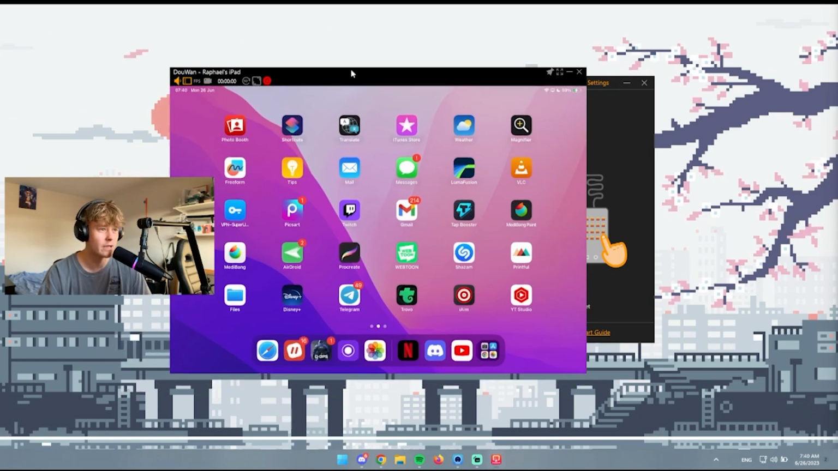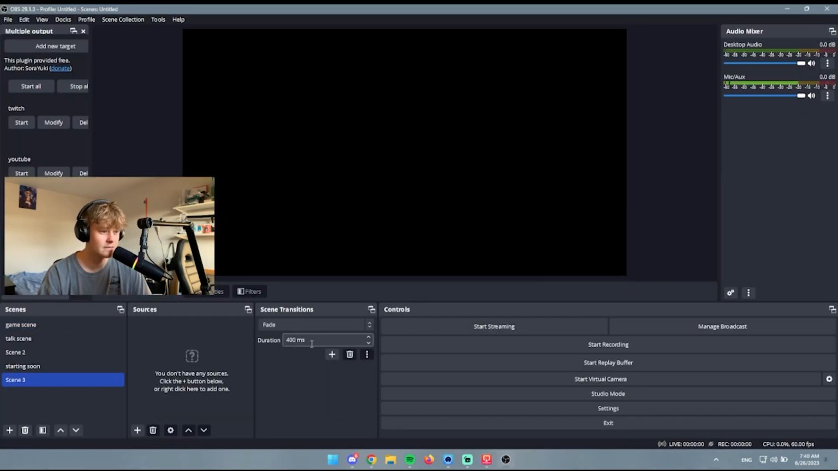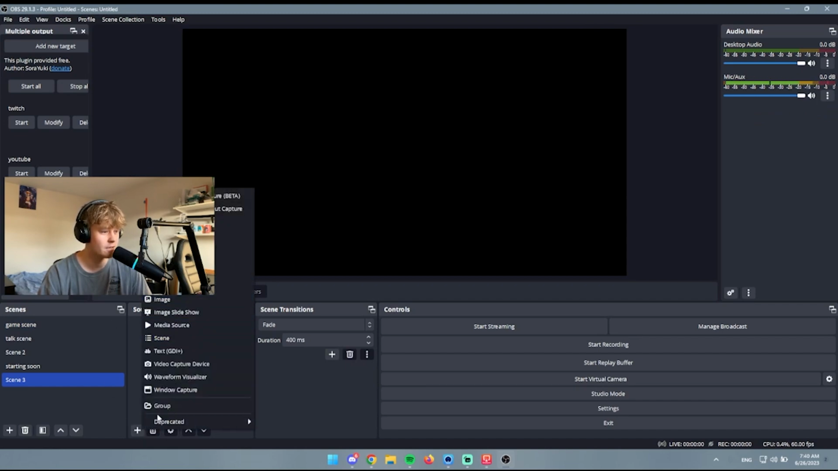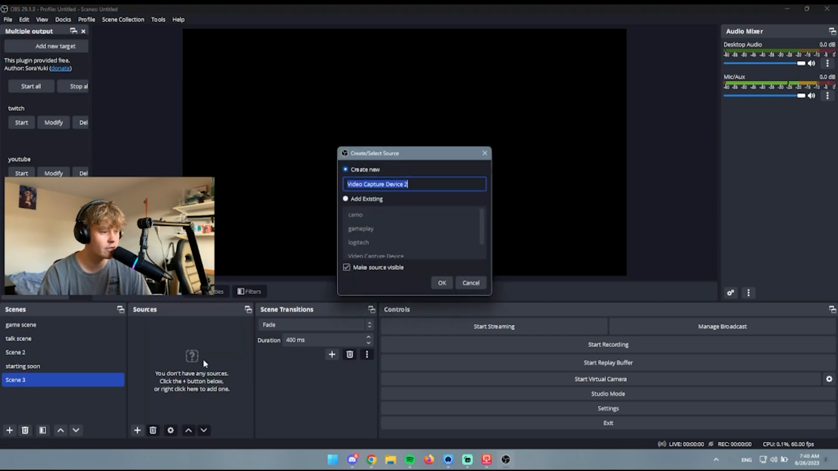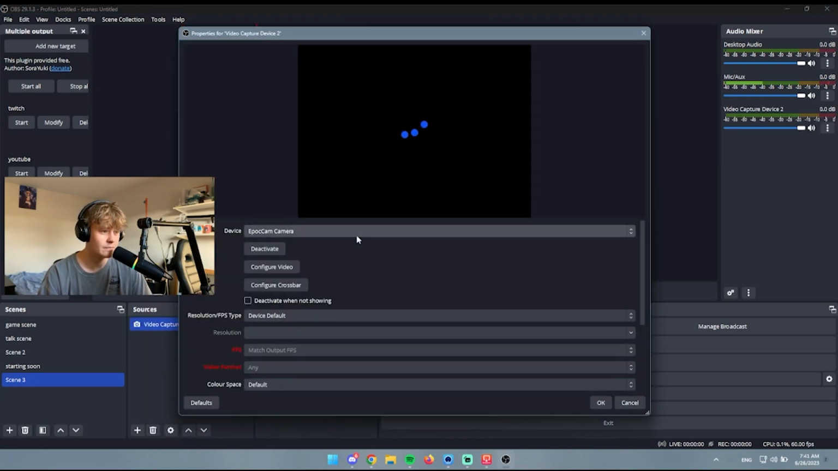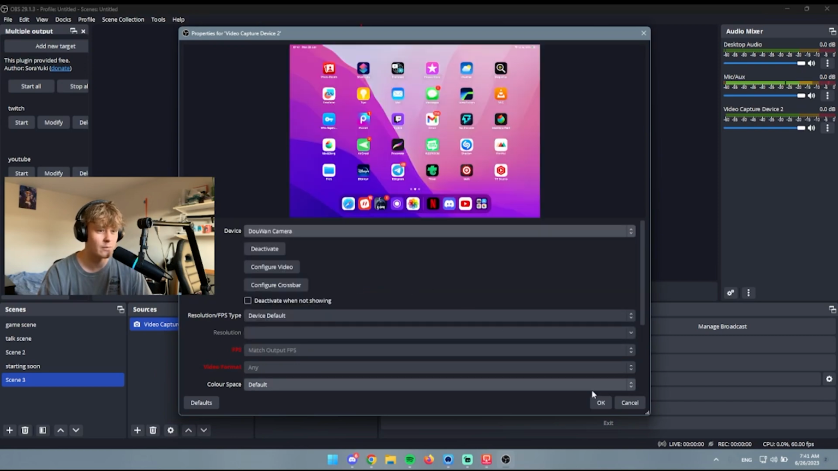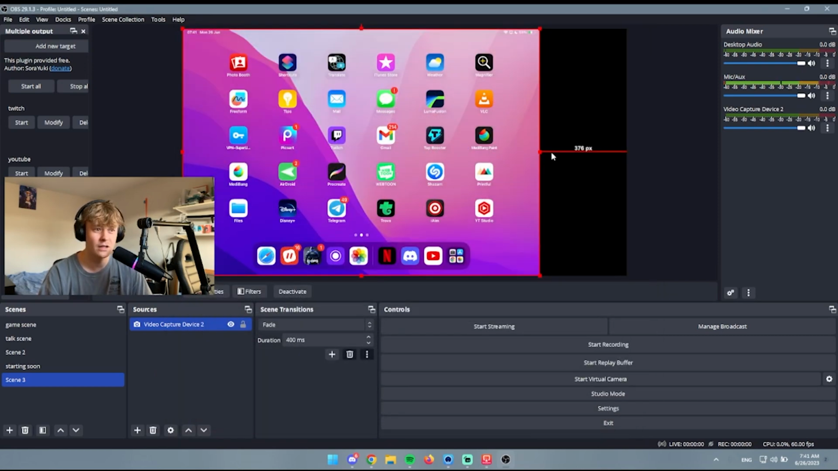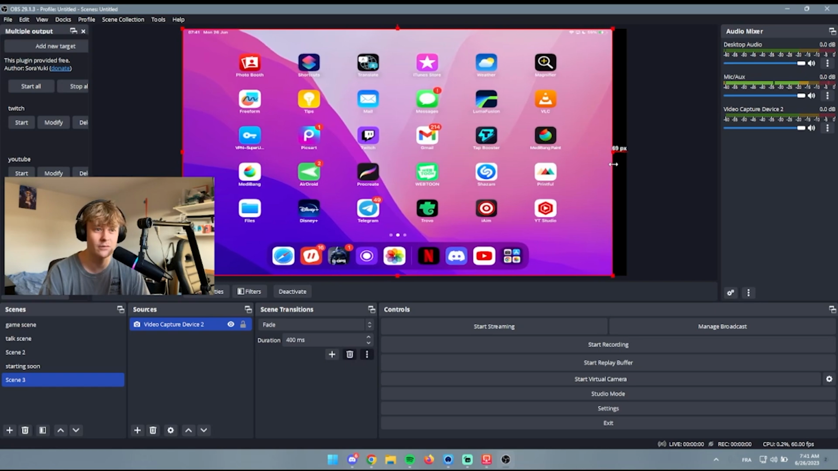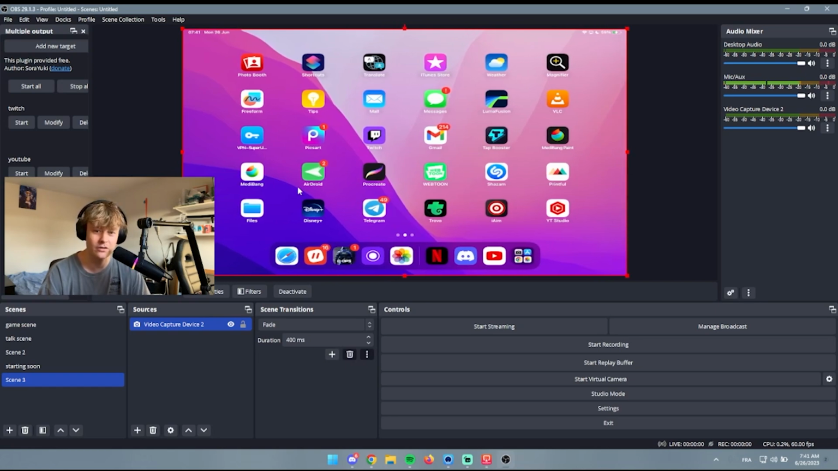Now we can open OBS and create a new scene. Then plus scene. Instead of window capture, which won't give the best quality, we can use video capture, which gives the best quality. Add it, and then just select Doone camera. Now this is the best quality it has to offer. To stretch it completely, you can hold shift and drag it over, and now it's completely stretched.